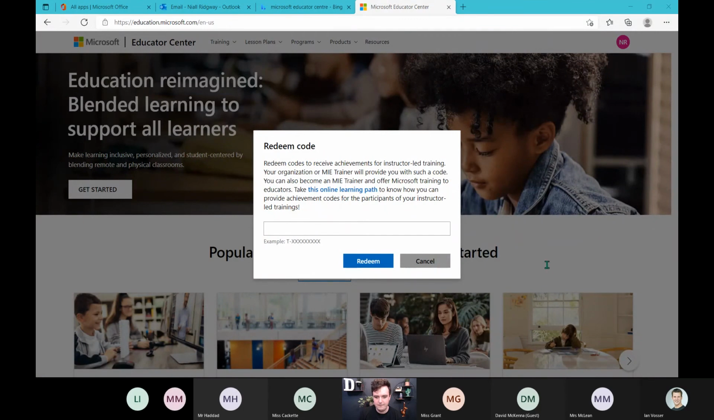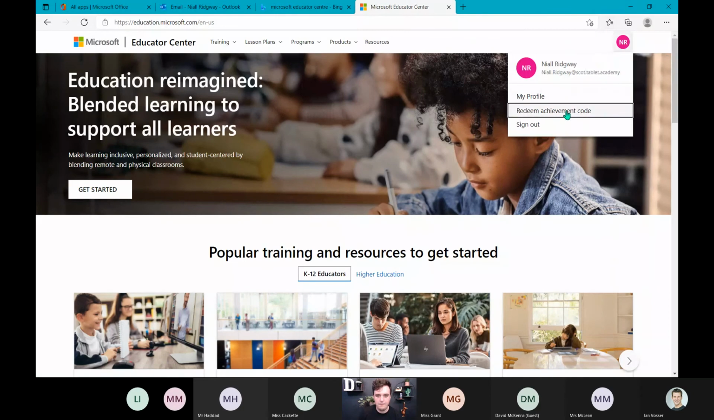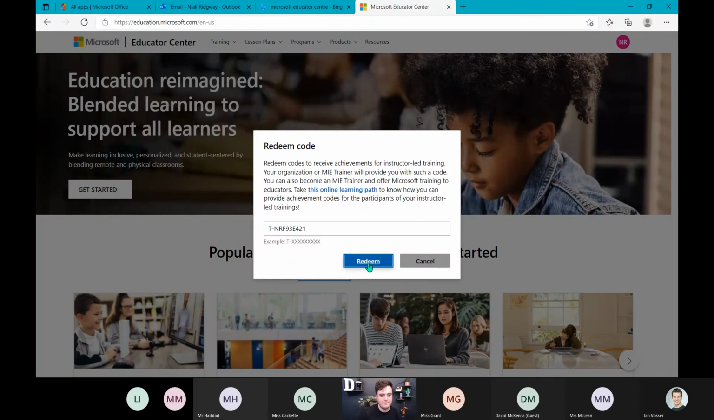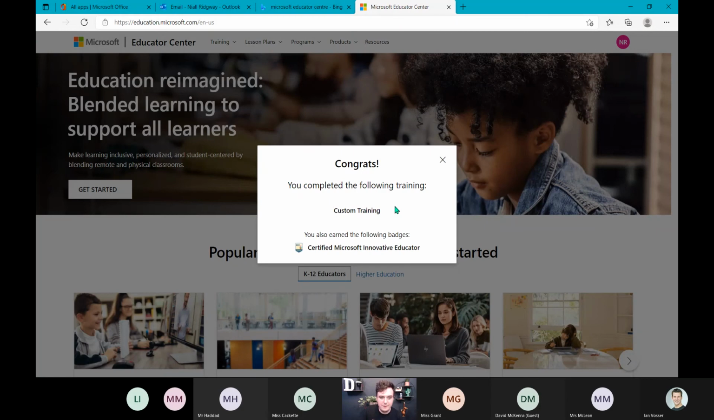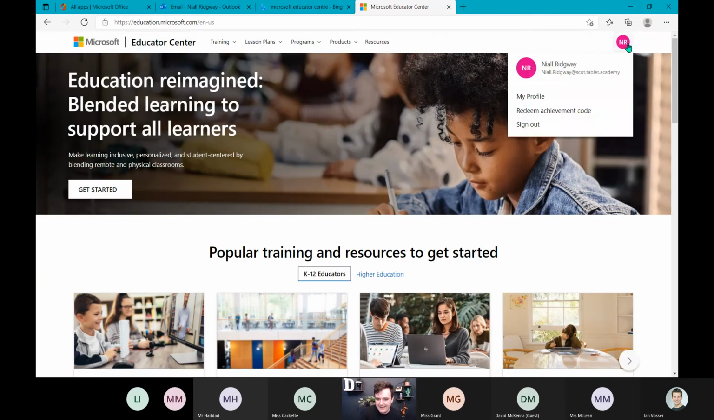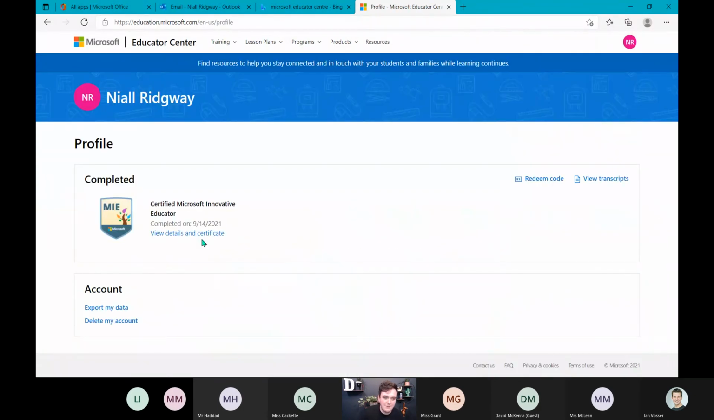Let's try that again. Here we go. Redeem achievement code, paste and redeem. And there we go. We've got the following training. Our certified Microsoft Innovative Educator badge has appeared. So now I can go to my profile and I will see that I have my MIE badge.